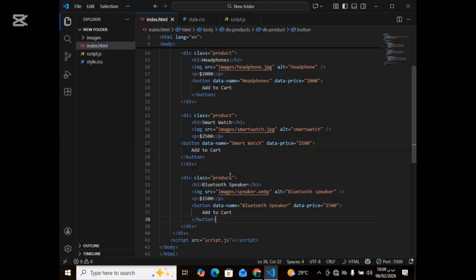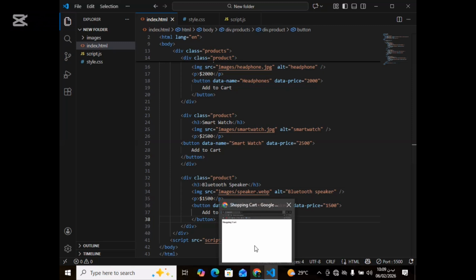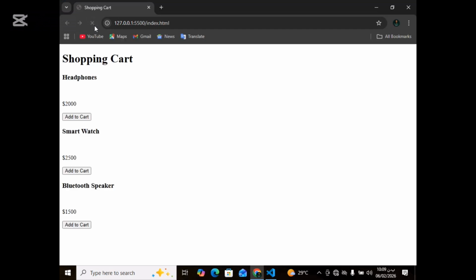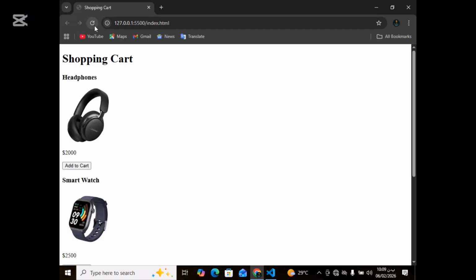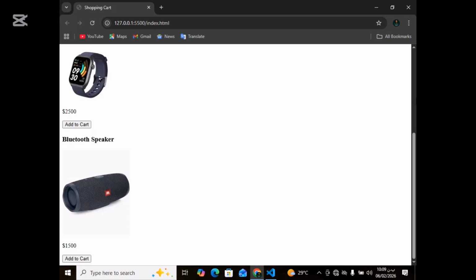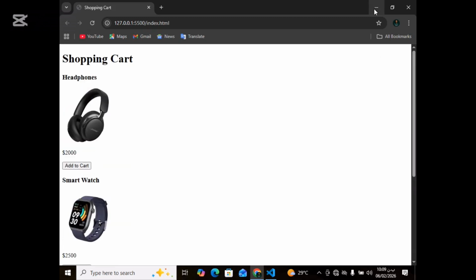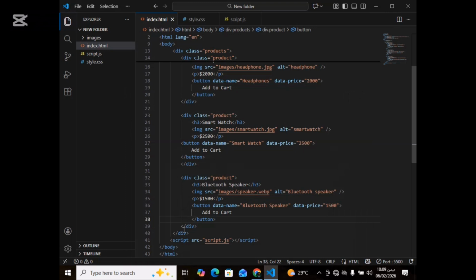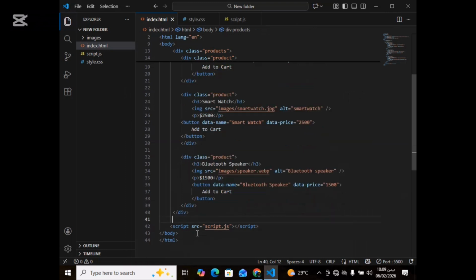Next, we are going to create the cart section. That's where you have an unordered list where cart items will appear, and a span element that displays the total price. Let's see what we are doing for now. Okay, everything is working.